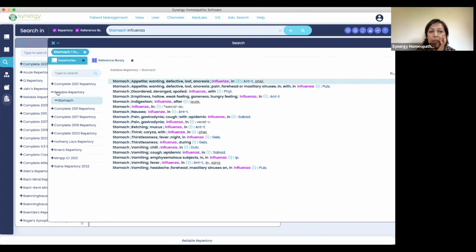So I went to the reliable, and I find that I usually end up using the reliable for acutes. I think it has a much greater breadth of rubrics for acutes. And so you can see I have appetite, wanting, defective, lost, and that is one of the rubrics. Then you see disordered, emptiness. So actually, very interestingly, they have an empty feeling, but with no desire to eat. So in fact, I found both of those rubrics in here. And then I found nausea.